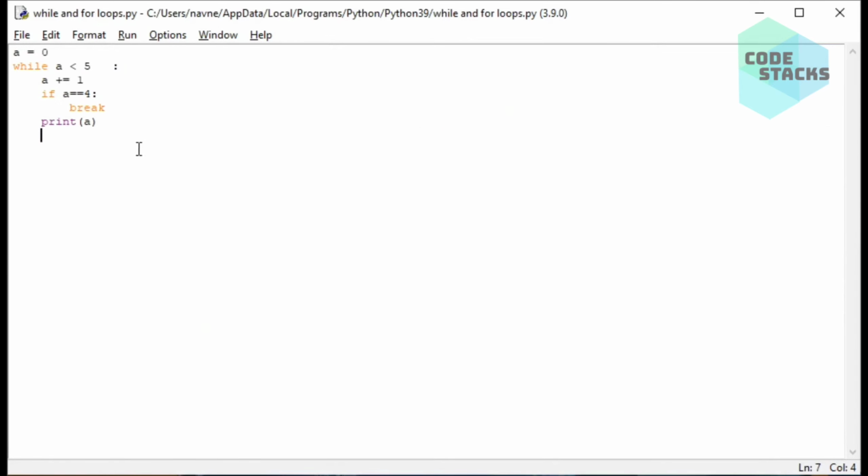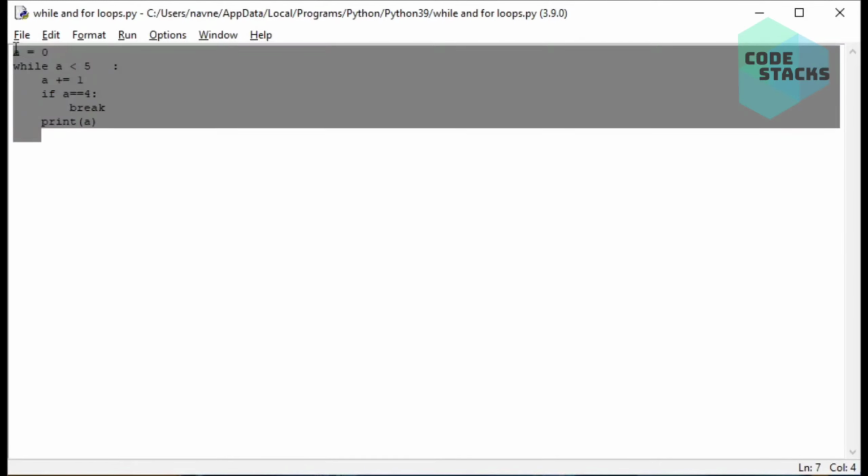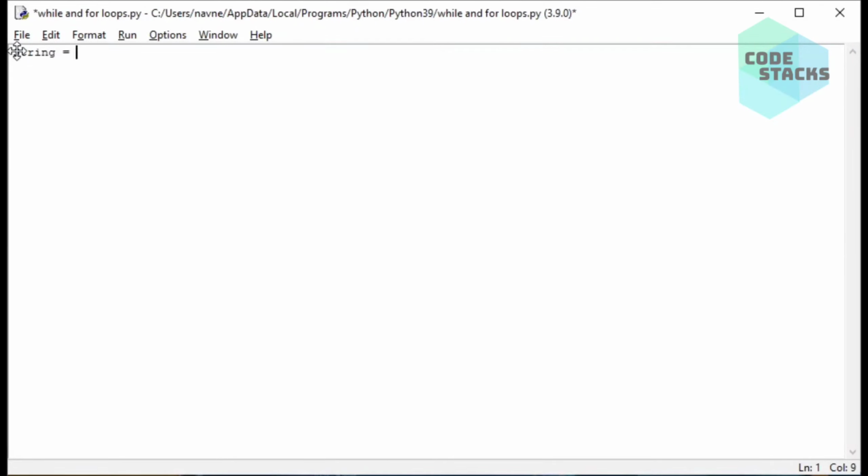Now let's start with for loops. For loops are way more interesting. Before starting with for loops, let's declare some strings, dictionaries, and lists. So I can say string. Now I've declared a string, a dictionary, and a list. Let's try printing them out with for loops.